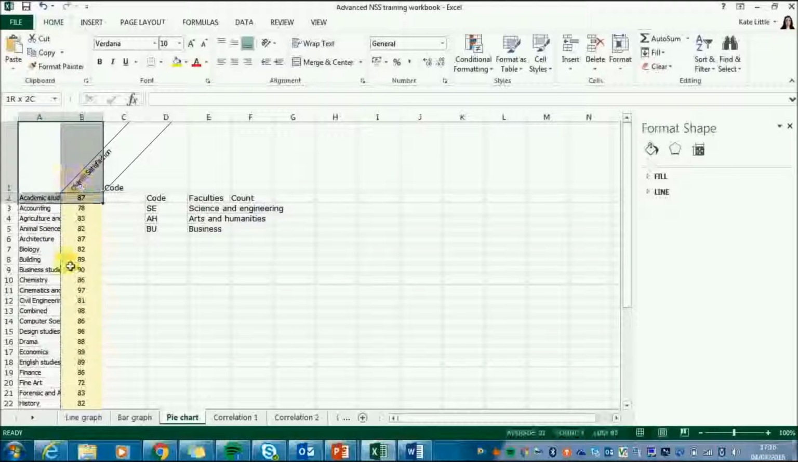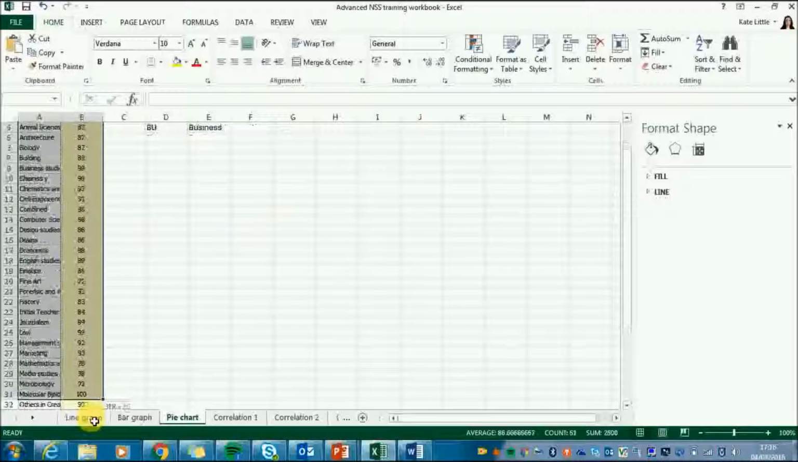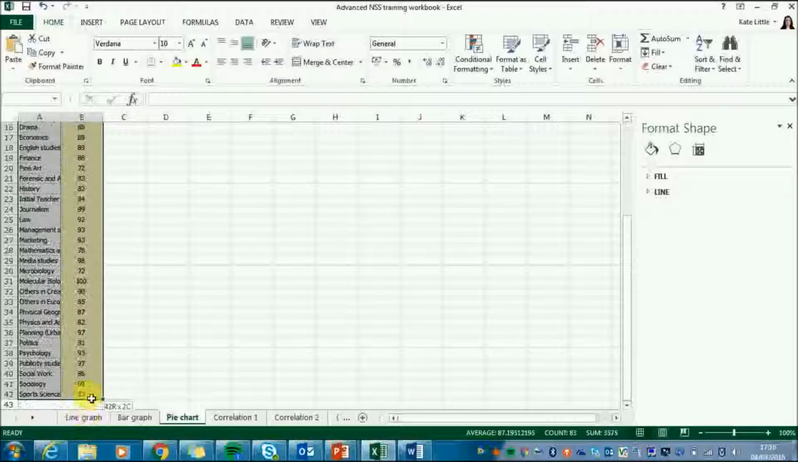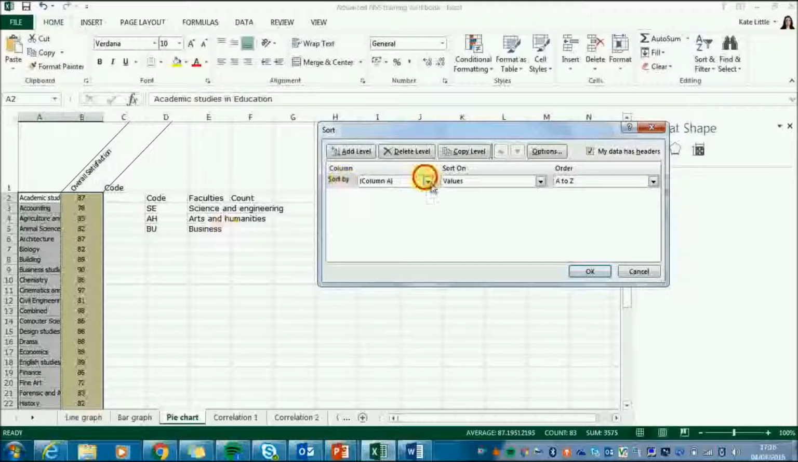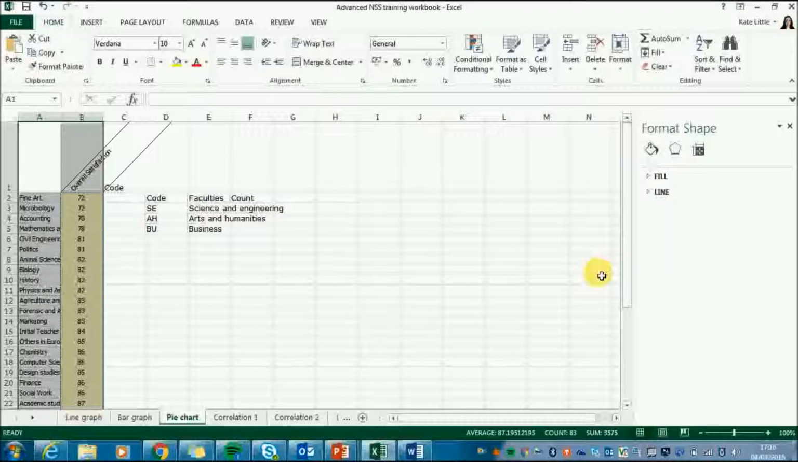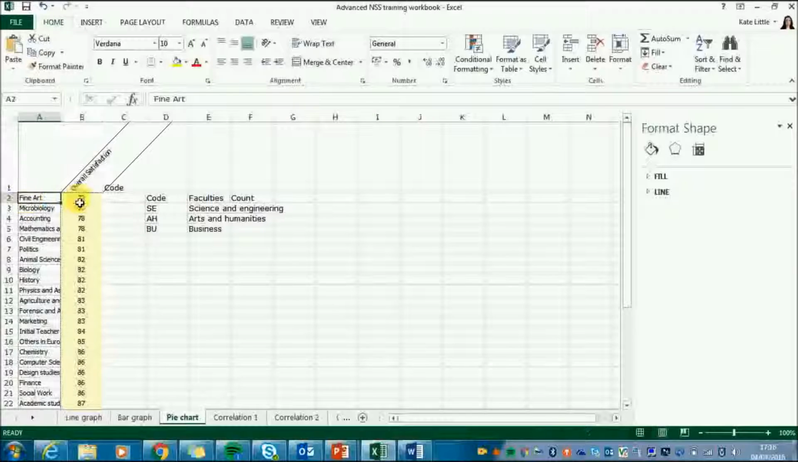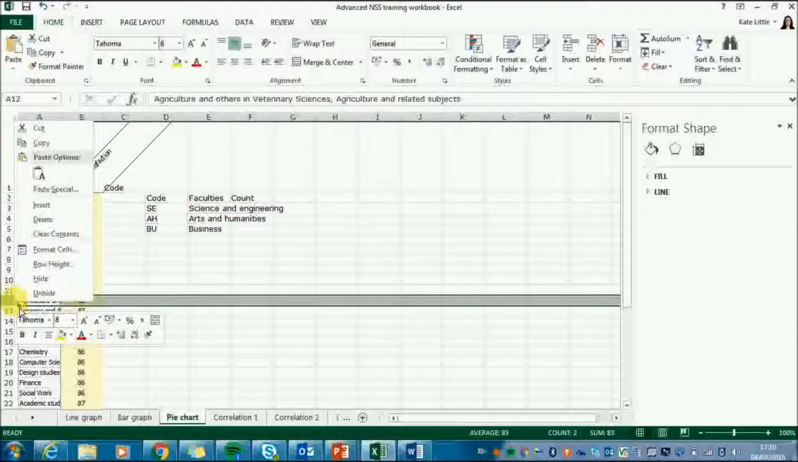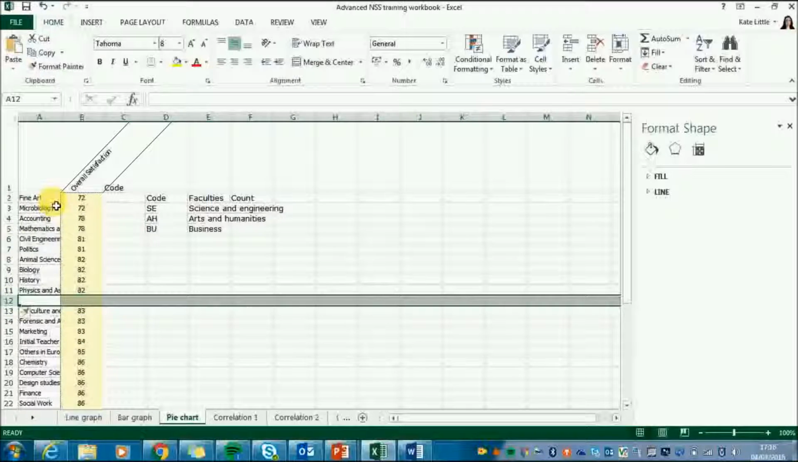So I'm going to again highlight my two columns all the way down there and go back to sort and filter, custom sort, and sort by overall satisfaction. I'm going to go smallest to largest so that the ones we're interested in are at the top. There we go. So 1, 2, 3, 4, 5, 6, 7, 8, 9, 10. Those are all we're interested in. I'm just going to insert a new row here to separate them out.